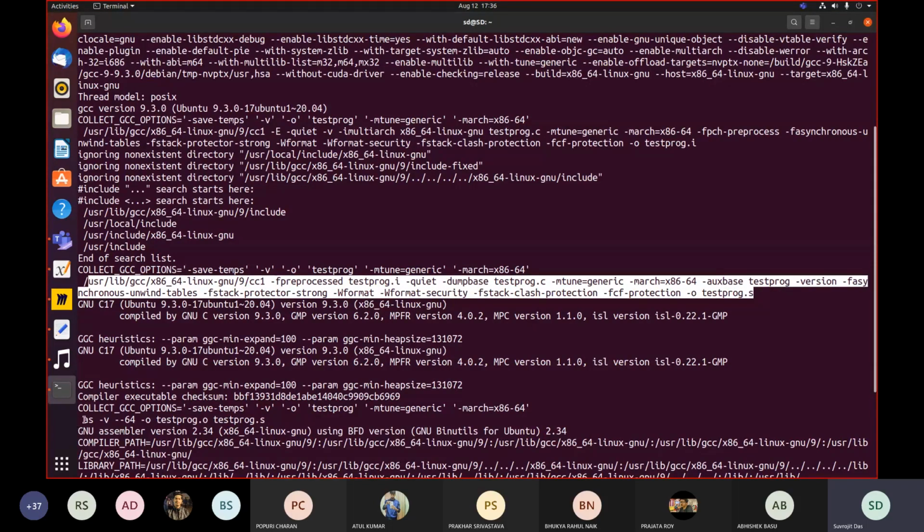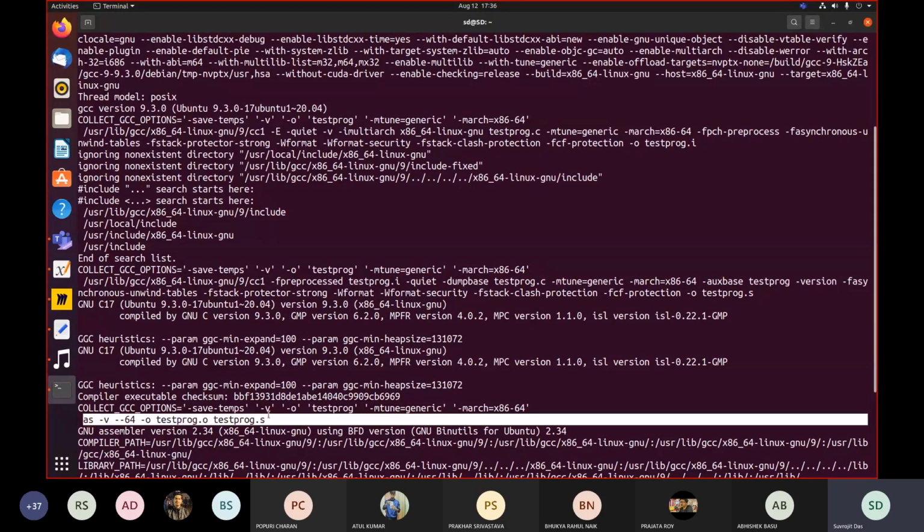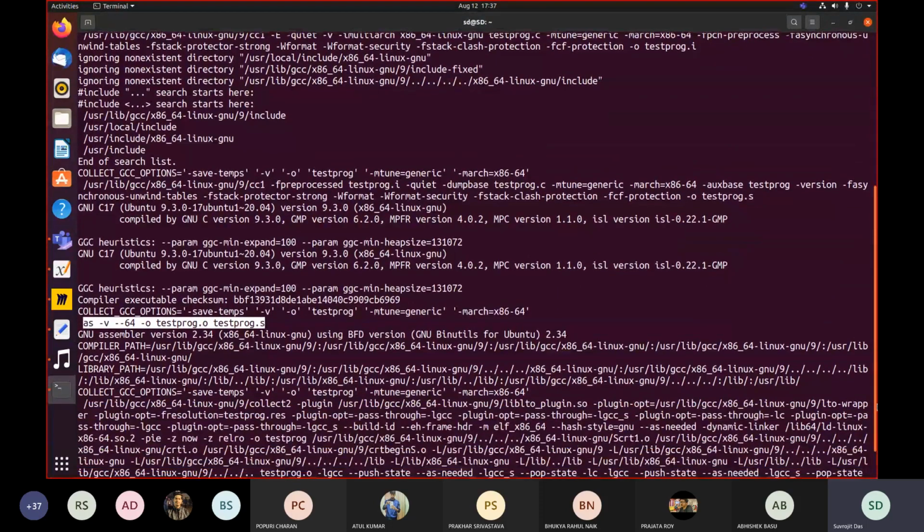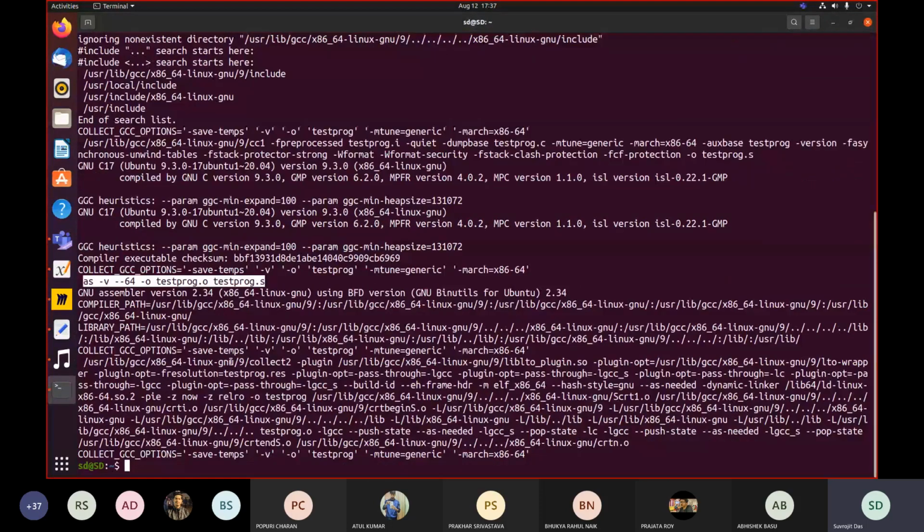Done. Now the assembler is called, this is the invocation of the assembler. So AS is the assembler program, right? Yes or no? Yes, sir. So AS is the assembler program and it takes as input testprogram.s and it builds testprogram.o. Right? Okay. Now let me come to the question that was raised.